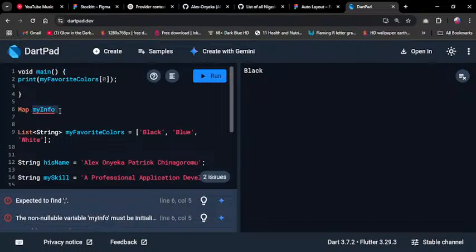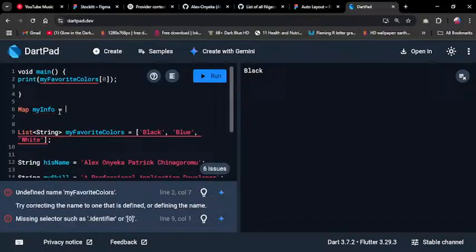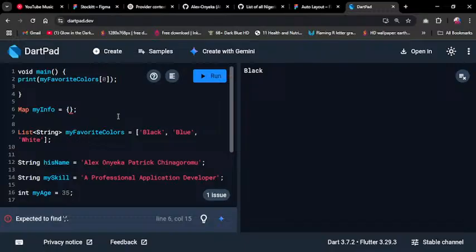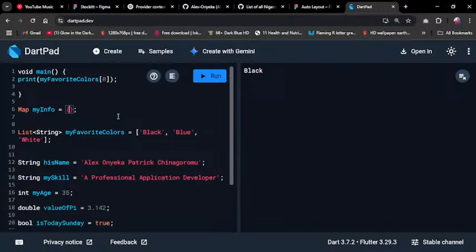So I say my information, that's my info. I'll give the semicolon. So for map now, instead of using this square bracket that we're using for list, we'll then use curly braces. And then let's put our semicolon at the end. Now let me enter the map. So now how to create the map? You pass in the key first. So let's say my info, my name first.